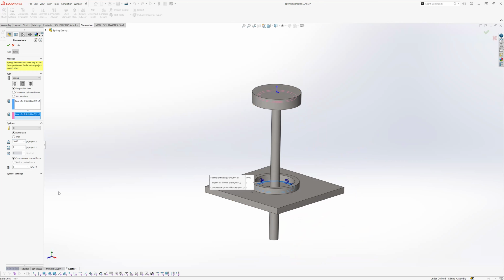So we have that. There's the stiffness. I don't need a preload really. I don't need a shear component to the spring constant. Again, I do not want distributed. Let's do total. So we'll do that. Okay. So we have that as well. And let's go ahead and hit accept.